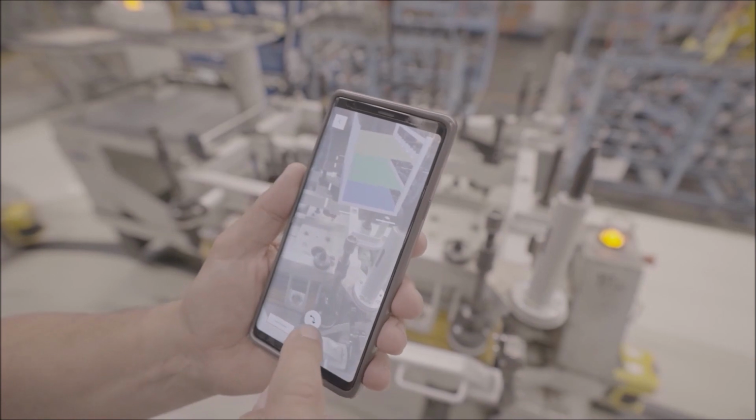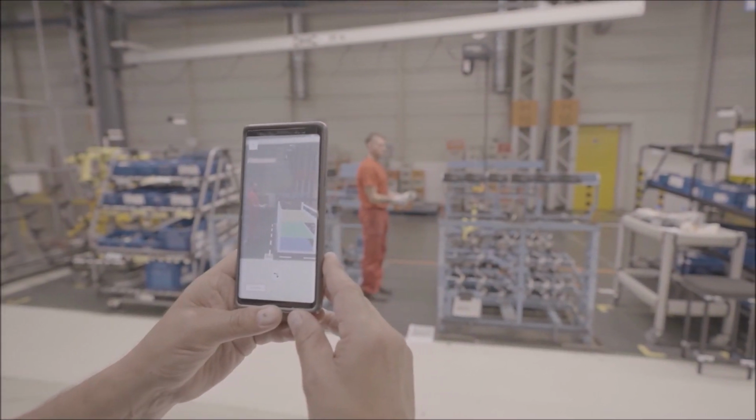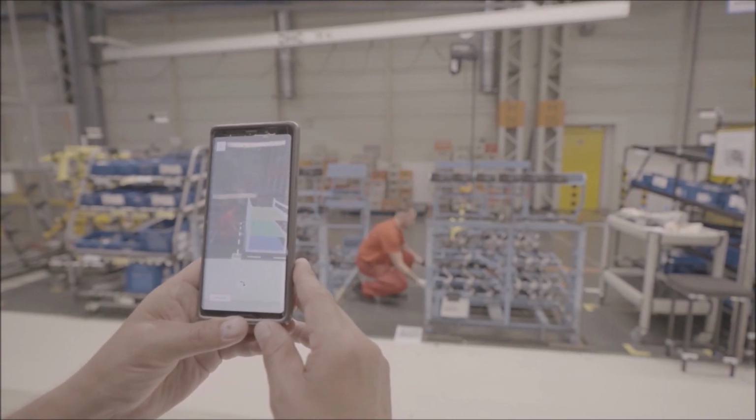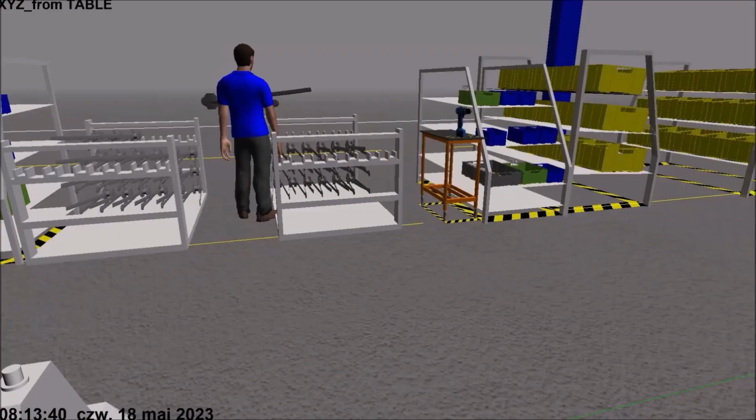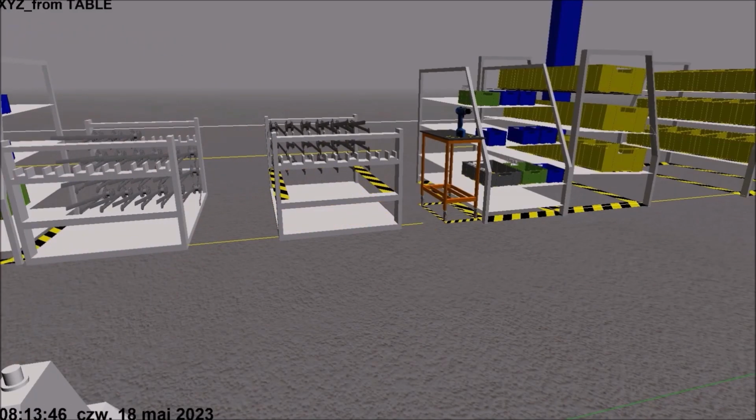Data collection, design. Case 1 consists in eliminating the bent working position of the operator by using containers with a shelf lifting system. The operator lifted a weight of 20 kg 250 times during a shift. With the new solution, he avoids this.